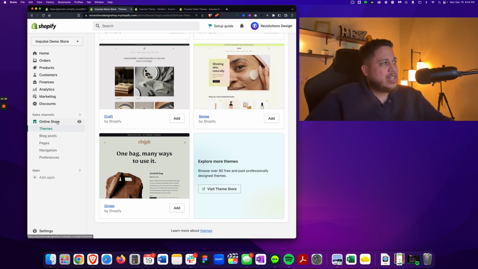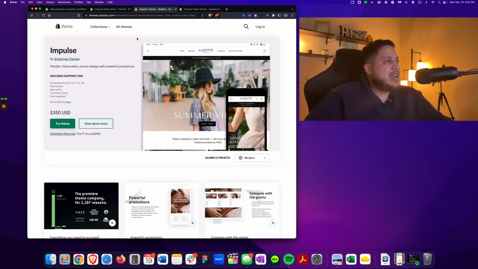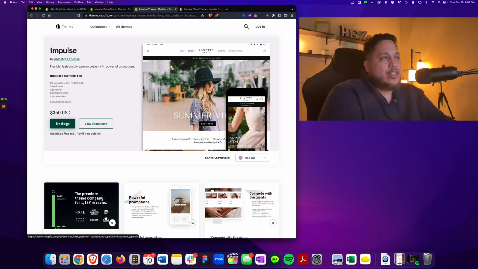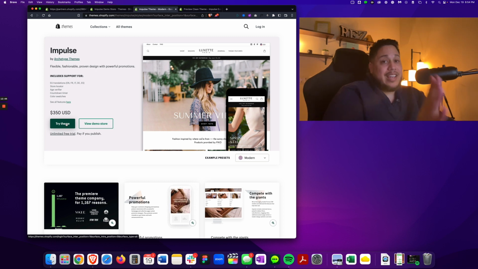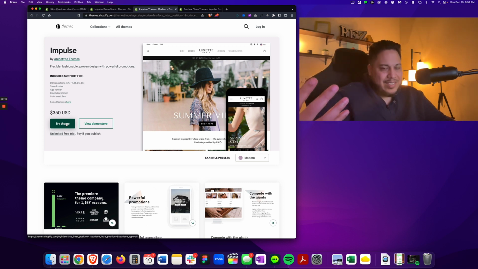So go into your store, click on where it says Online Store Themes, scroll all the way down, click on where it says Visit Theme Store, and then from there, go ahead and click on Try This Theme. Major warning: do not grab this theme from someone else, or let's pretend that you already invested in this theme. Don't download it and start another business using that same theme.